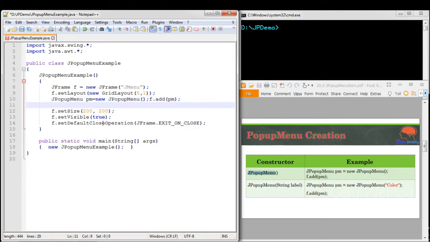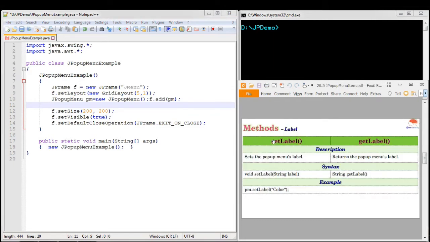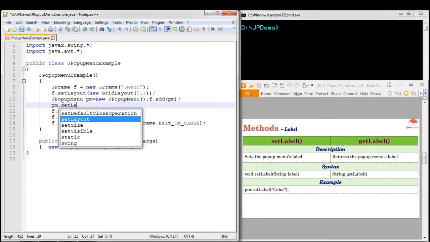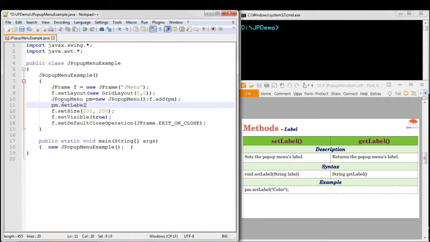There is another way you can give the label as an argument. If you are not passing the argument, you can set the label for the particular pop-up menu using pm.setLabel. Either you can give your label using the setLabel method or you can give it as an argument to the constructor. So these are the two ways you can create the pop-up menu.